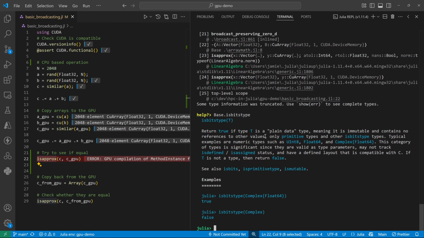If we bring up the reference for a bits type, it means that the values stored within only contain primitive values and other isbits types. The reason this is important is because these types have a defined memory layout. You can essentially treat the type as a big block of memory that can be copied around without having to worry about references to other parts of memory.